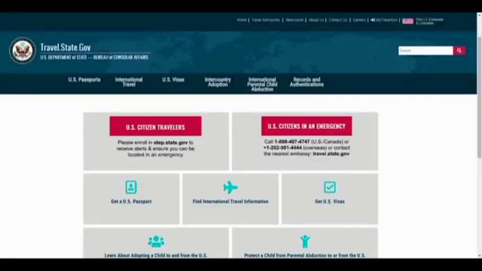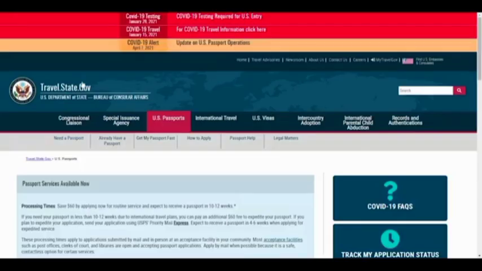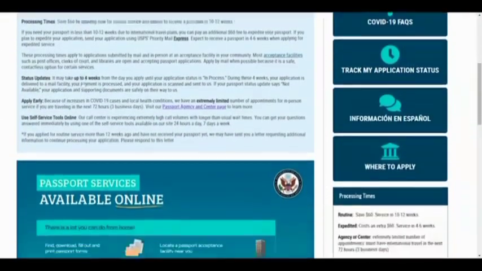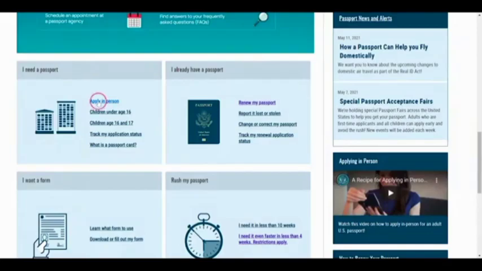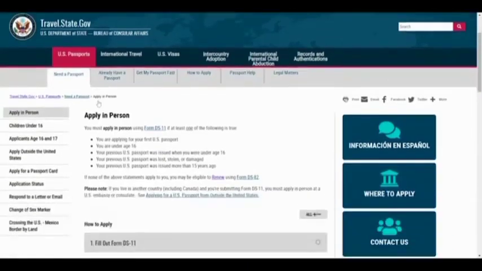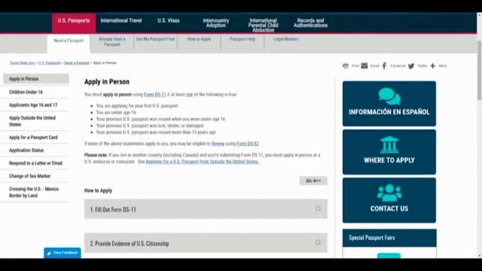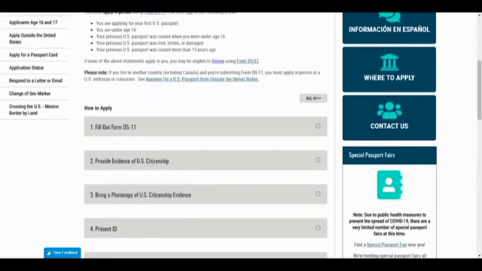Here on this page right here, travel.state.gov, if you go here, you'll come to a page that looks like this. And then what you'll want to do is click on U.S. passports. And here you'll scroll down to I need to apply for a passport. And in this case, we are going to be completing the form DS11, which is the new passport application form.